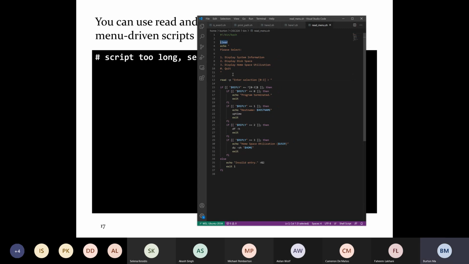So the first thing we're going to do is clear the screen because this is a menu-driven program. If you want to clear your bash terminal, there is a command called clear that will do so.